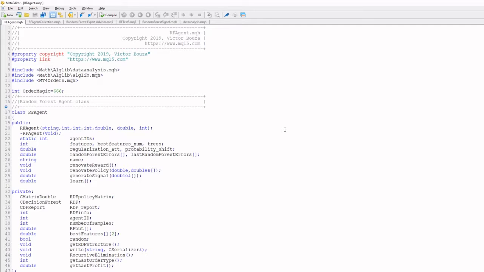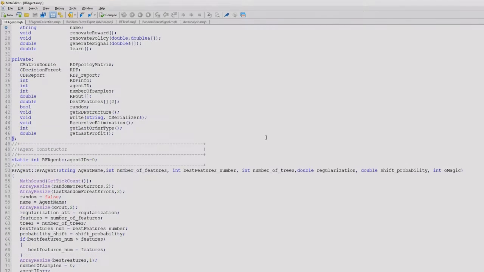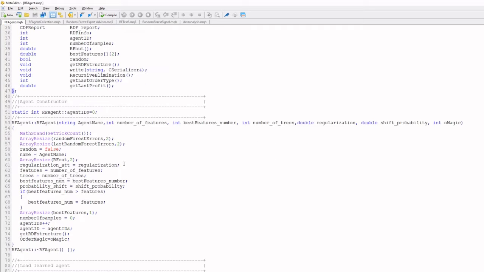Let's take a look now at the algorithm itself. The random forest is already built in the math algebra library in the MQL5 standard library. Then what we're gonna do is that we're gonna use this implementation with some agents so we can take advantage of the random forest to do some predictions. In the constructor, we're gonna initialize all the variables that we have in the random forest algorithm. This is the constructor for our agent class.